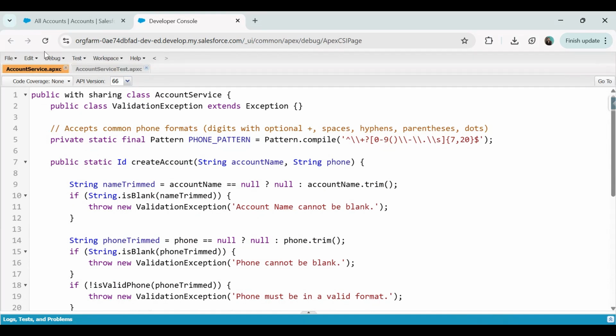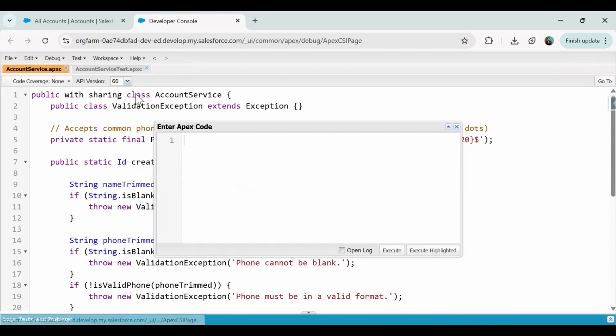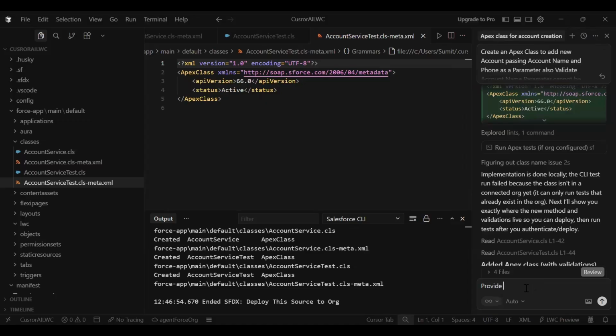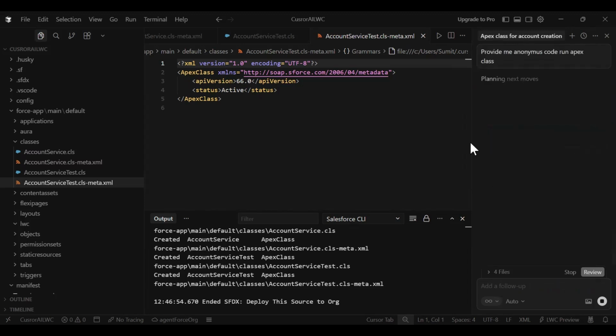In order to test this, we need to use the anonymous window. And I'll tell you, we can generate the anonymous code for the test by using this AI. I just write here, provide me anonymous code to test to run the Apex class. So I'm going to get this anonymous code.